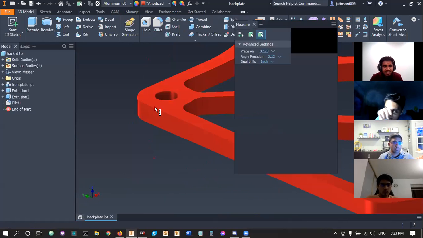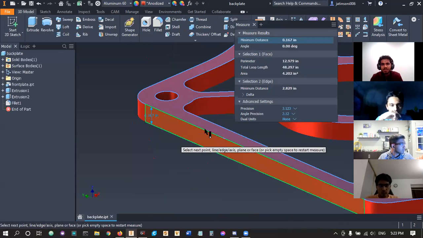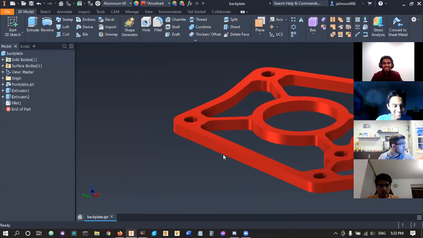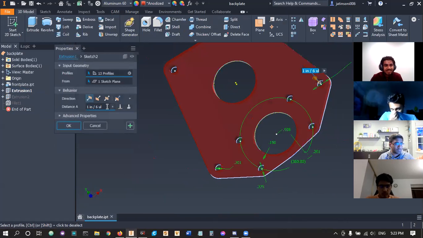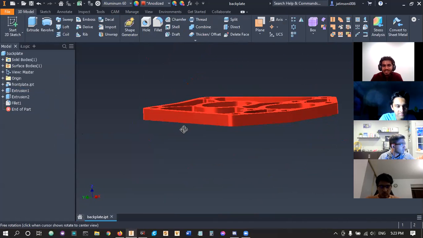Is this 1/8 inch? No. Oh, what the? Okay. Disregard that. This is a weird plate. I don't know why that was the case, but it's a 1/4 inch plate now.